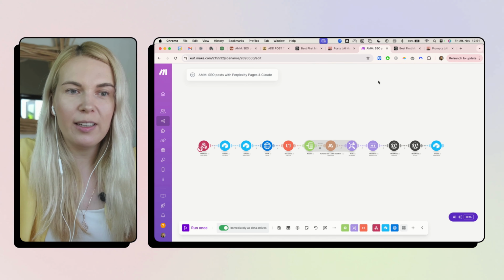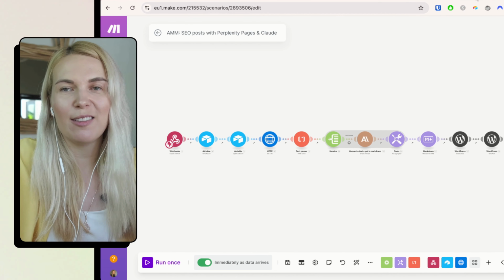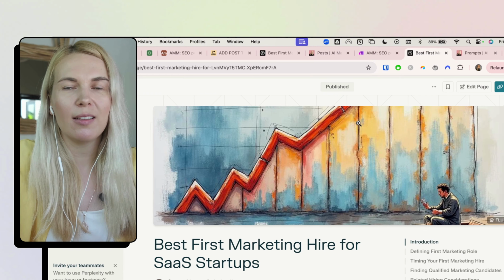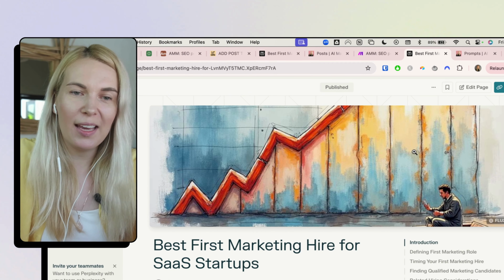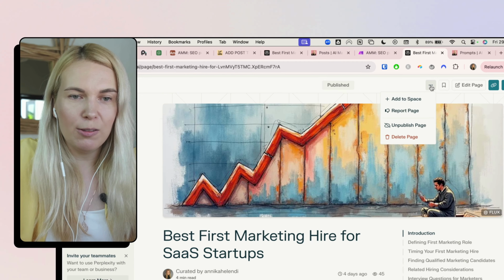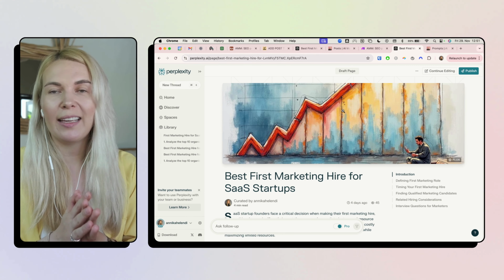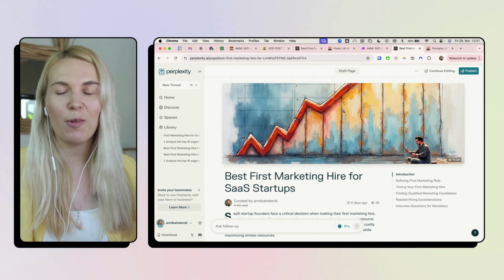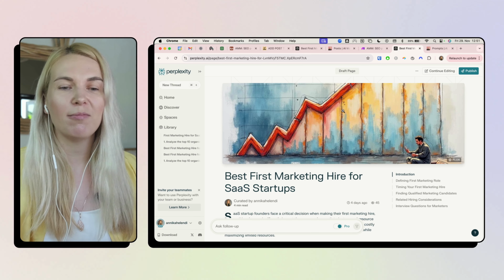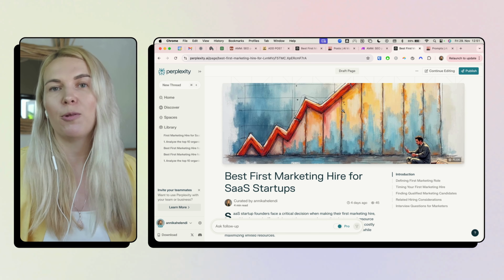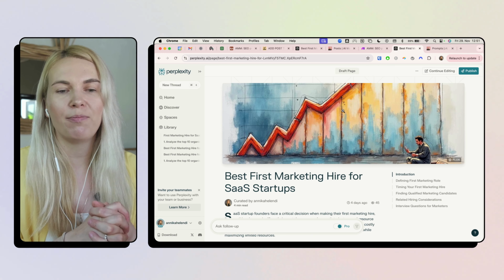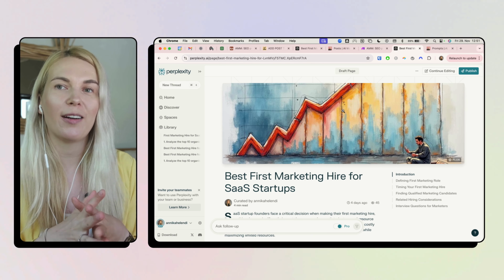And before you go and start publishing your WordPress page, go back to Perplexity Pages as well and use this place here to unpublish the page. Now it won't start ranking for Perplexity AI's own domain and for yours. It's only going to be on your WordPress site or whatever site you're using. So don't forget this small part either.